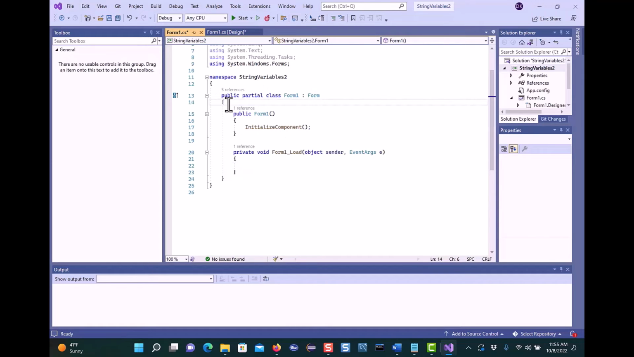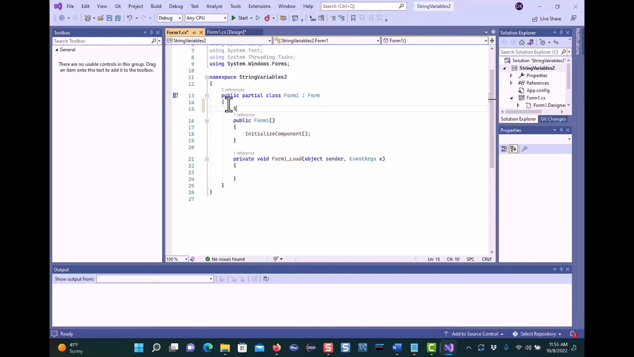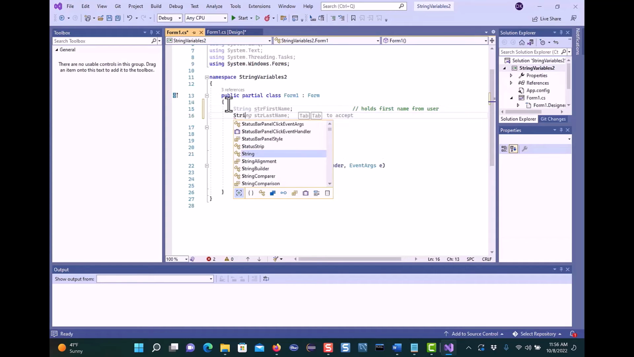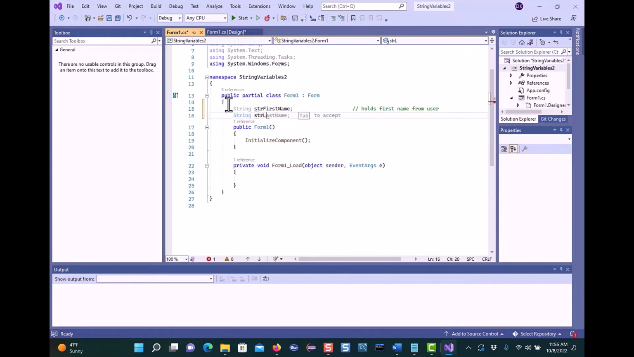And inside the class, what I'm going to do is I'm going to declare some global variables right now. And I'm going to call them string variables. I'm going to create, let's say, a name. Let's try this. We'll say string, and we'll say strFirstName. And that's it. And I might put a comment on this thing. Holds first name from user. And string, strLastName, and I might call this one holds last name from user.